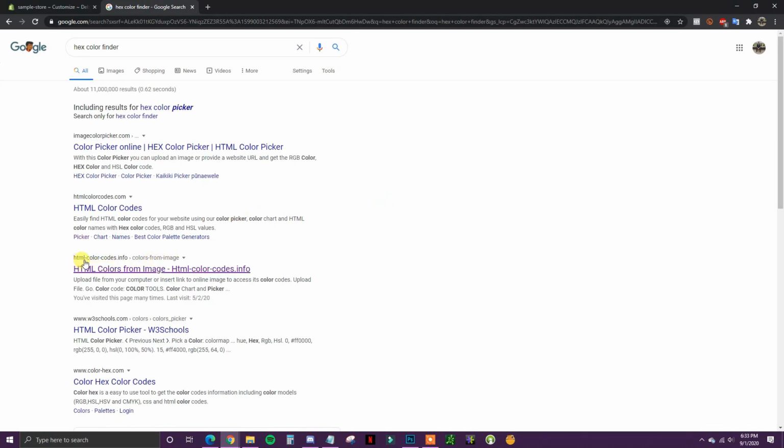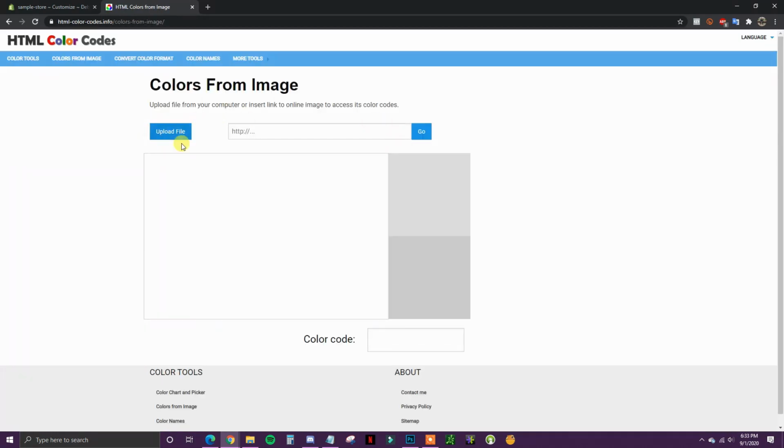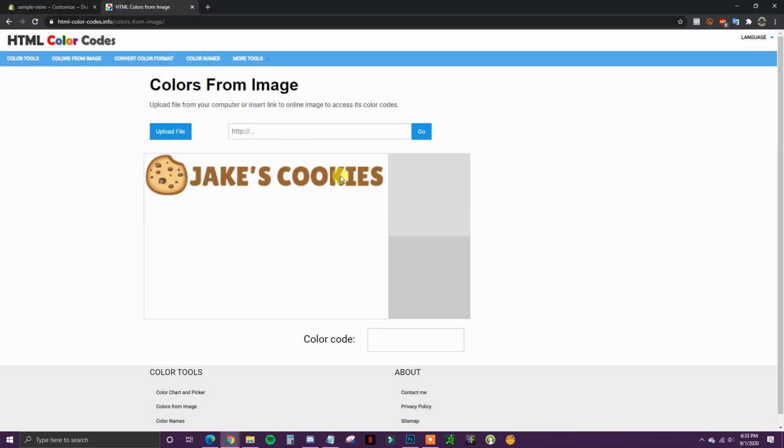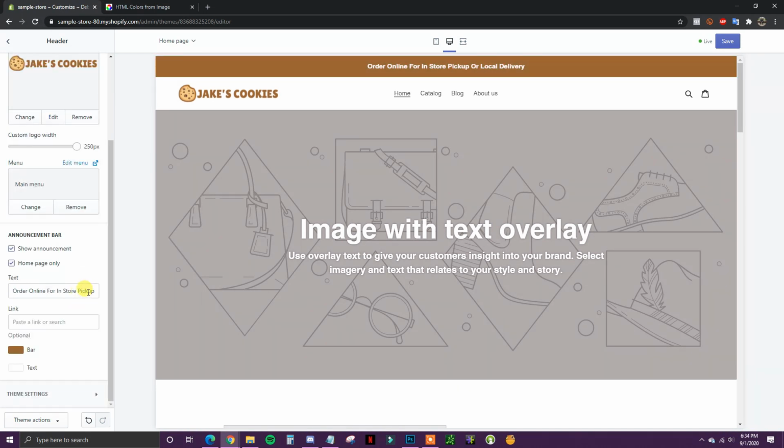Yeah, it's this site right here. HTMLcolorcodes.info. You can come here, upload your logo like this, and then just click and you get the same exact color code right there. And we're going to be using this code for the rest of our designs. We're going to put in that color, and now the brown matches our logo right here.